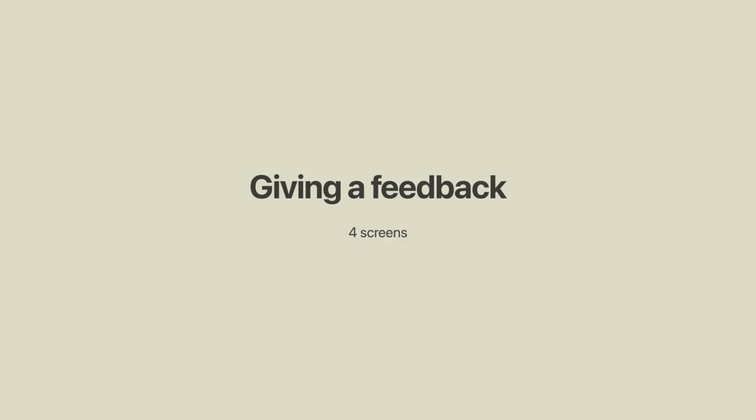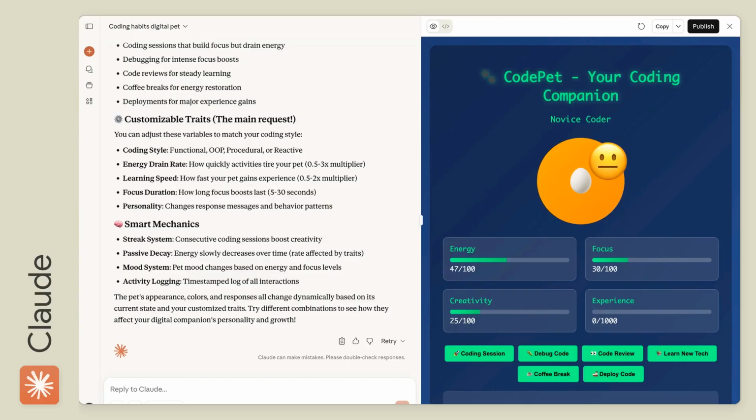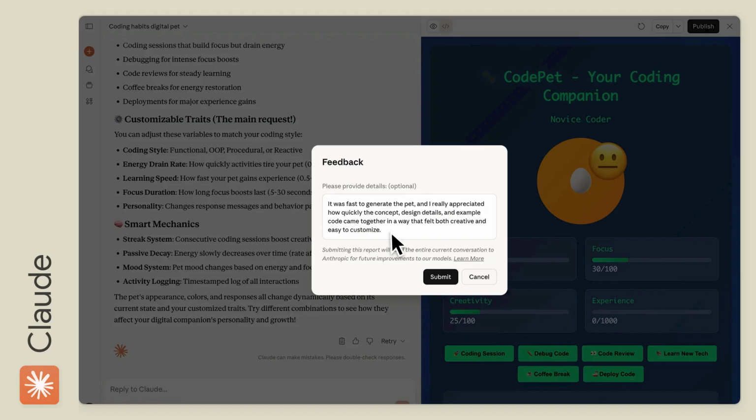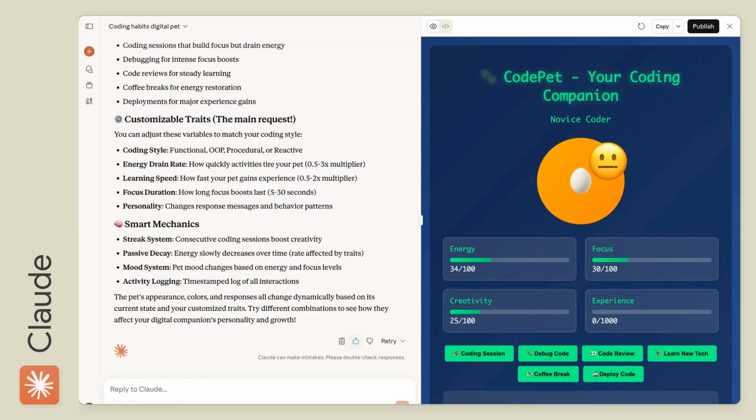After this, let's walk through giving a feedback. Click the thumbs down icon to provide feedback. Next, type feedback into the text area. Then click the Submit button. After that, the feedback was successfully submitted.